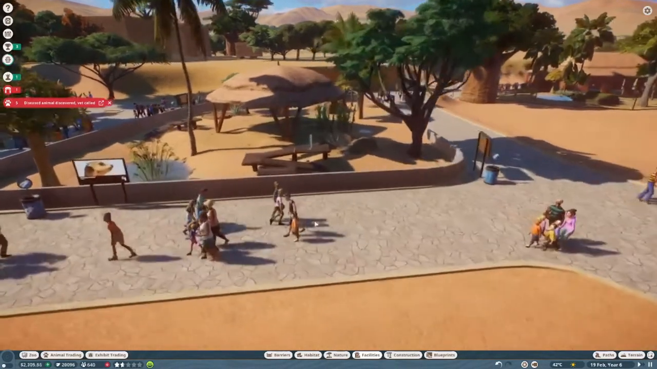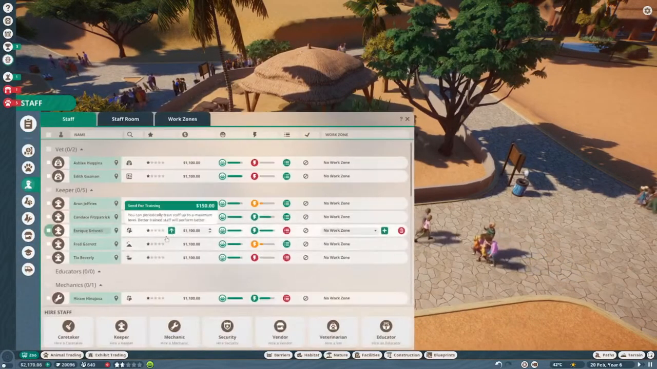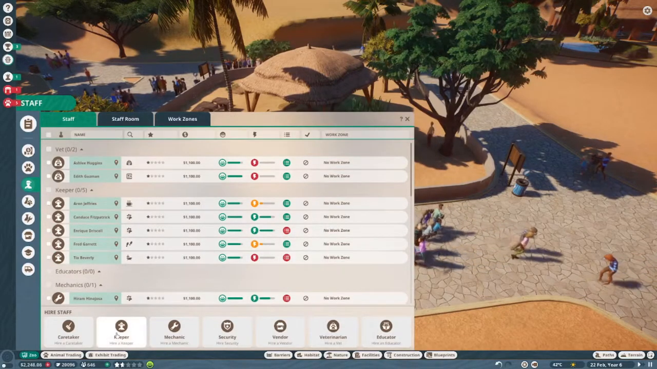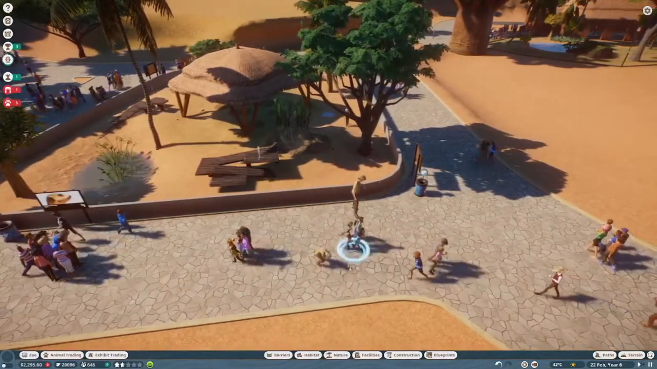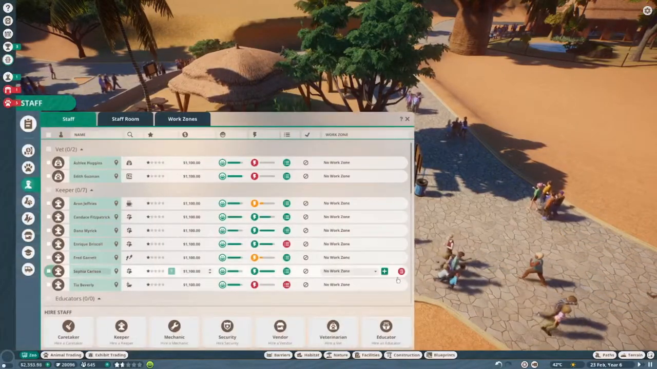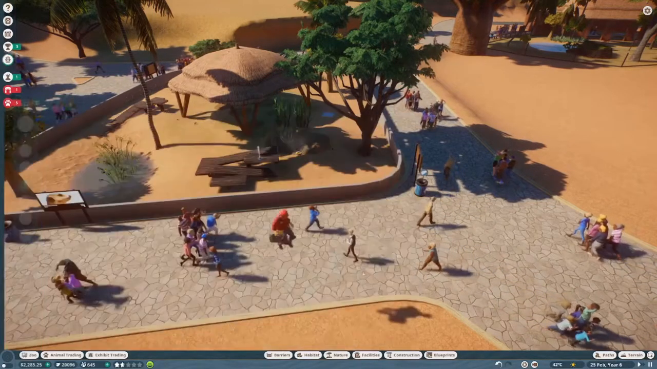We have a bunch of diseased animals. I think we need to get more keepers in. I think we need more keepers because, yeah, we got high workloads. And that is never good. We never want high workloads. We want good workloads. We need more mechanics as well.